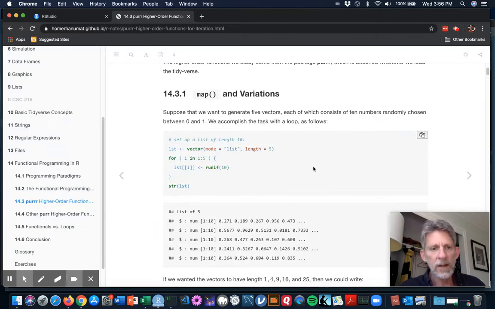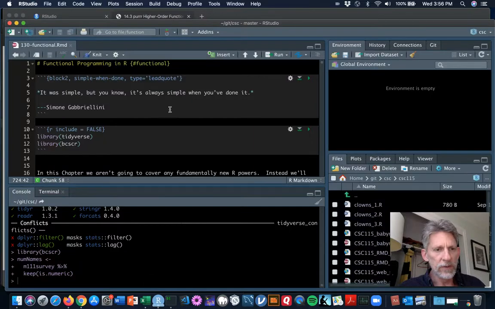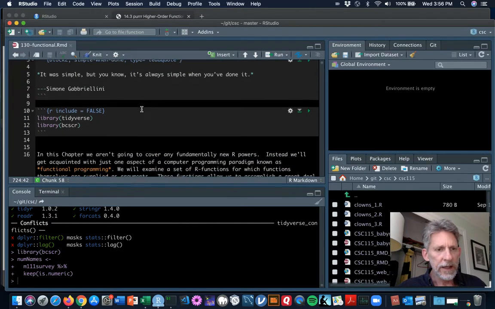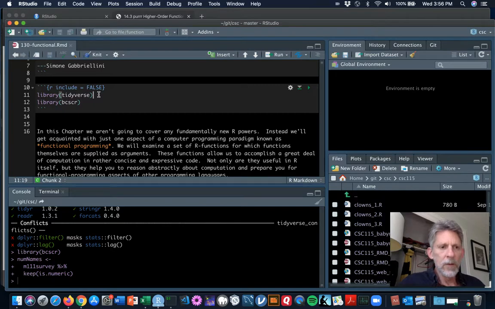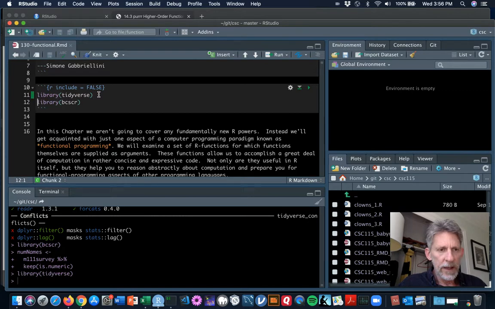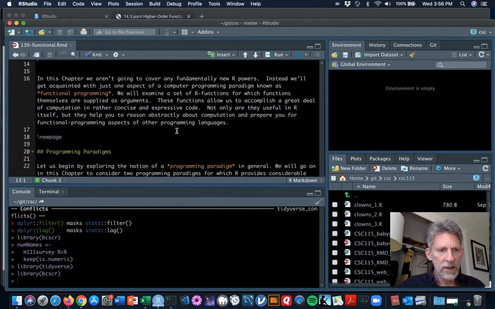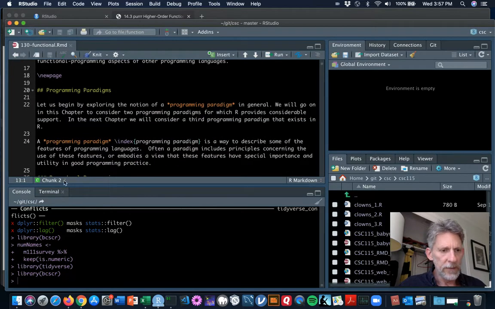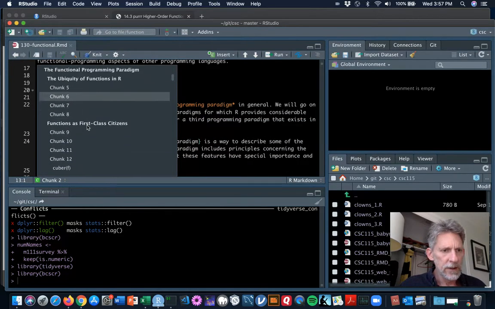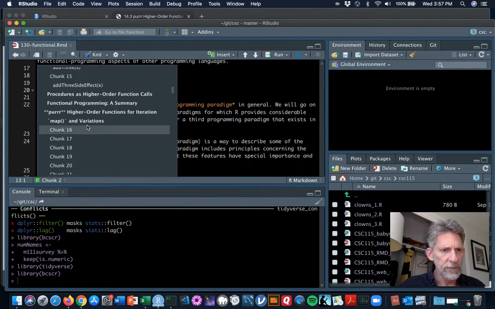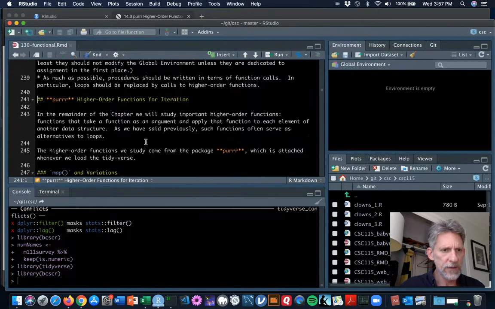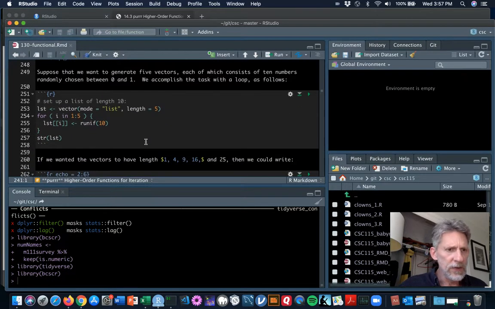So I'm going to head to RStudio with the source file, and to get us started, we're going to need tidyverse, that back from chapter 10, and we'll also need beginning computer science with R, because it's got some data sets that we'd like. Let me head down to section 14.3, purrr higher ordered functions.